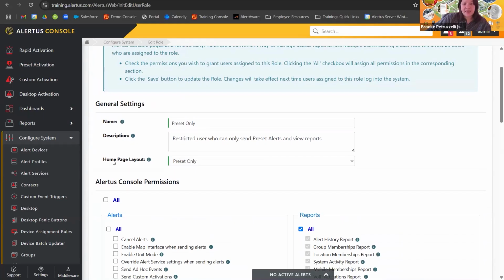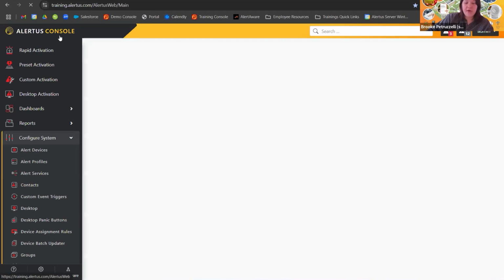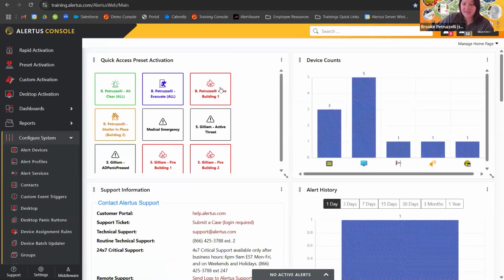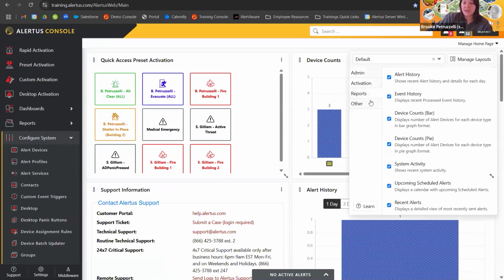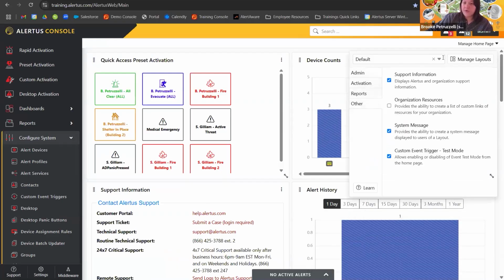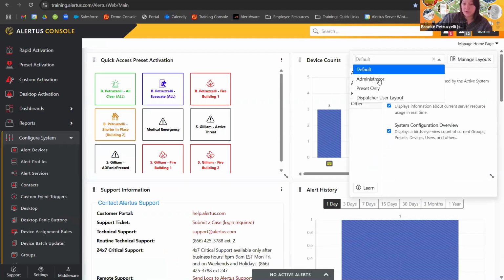And then the next thing is the homepage layout. Homepage layout is going to allow users to see certain things on the homepage. And as a reminder, the homepage, when you log in, is this white section over here. As an admin, you're going to have a button up at the top that says Manage Homepage. Once you open it, you'll be able to see and select different reports and widgets that you can see. But you can also set it up for different user roles.